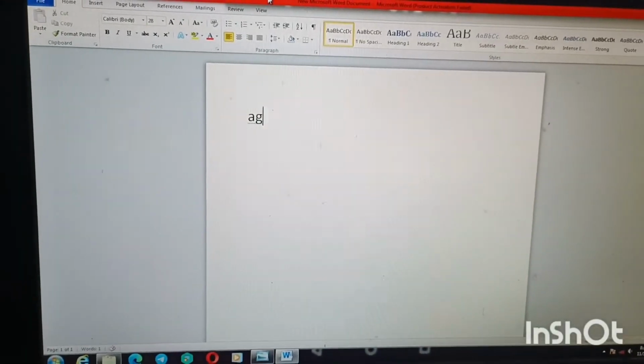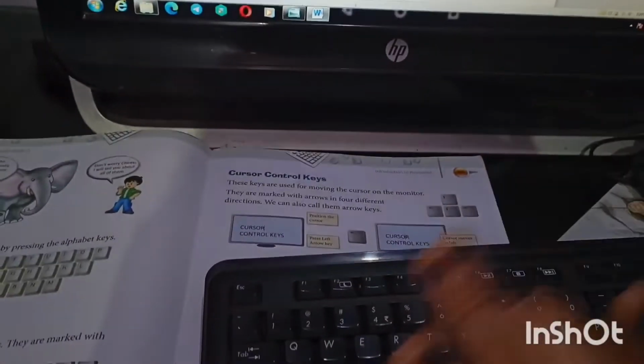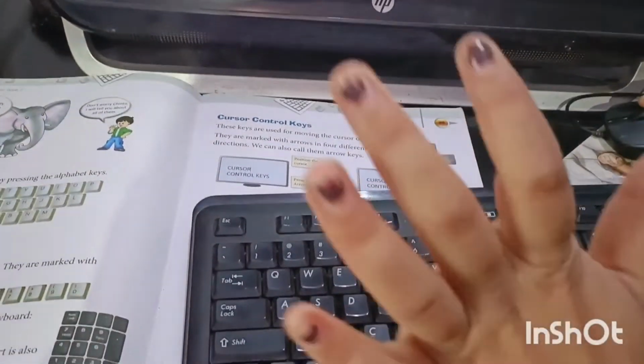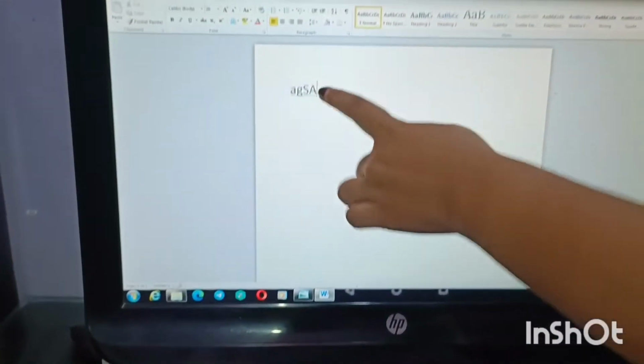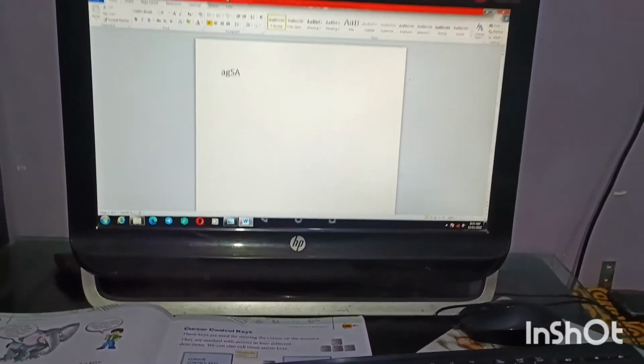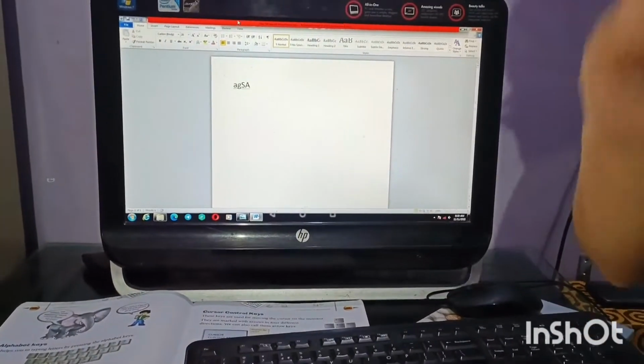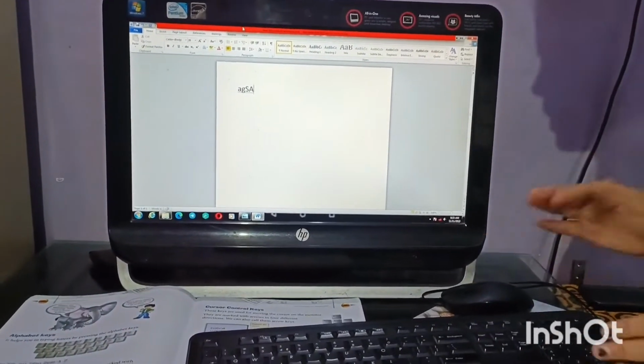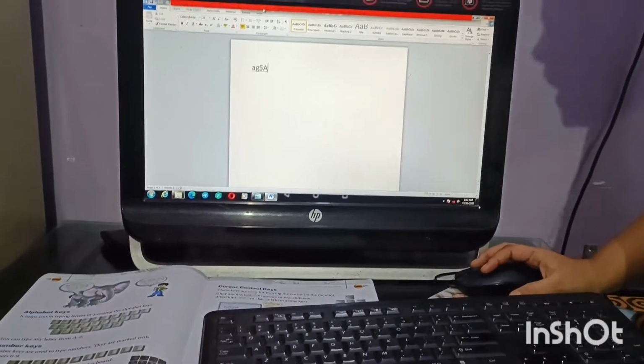With the help of the caps lock key, the alphabet will appear in capital. So I am pressing the caps lock key. The next alphabet will appear in capital. You can see the next alphabet is here, capital. With the help of the caps lock key, I can change an alphabet to small and capital.